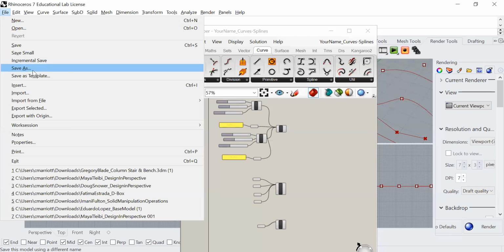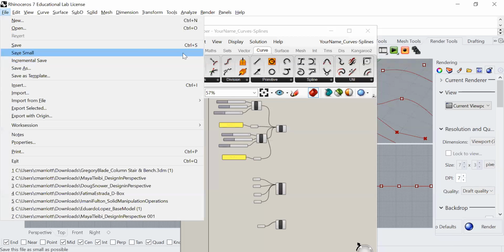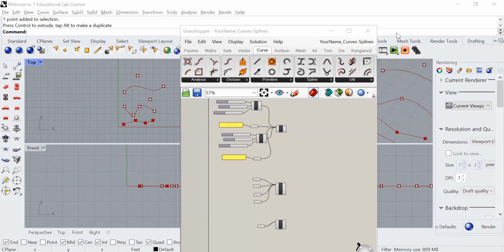So I'm going to save it as, and I'll give it the same name, but it will be a Rhino file. And that way, if I wanted to make changes to the shapes of these curves, I would have to open up both the Rhino file and the Grasshopper file. Okay, I've gone ahead and named my file, and so now I have the two, and they've both been saved.